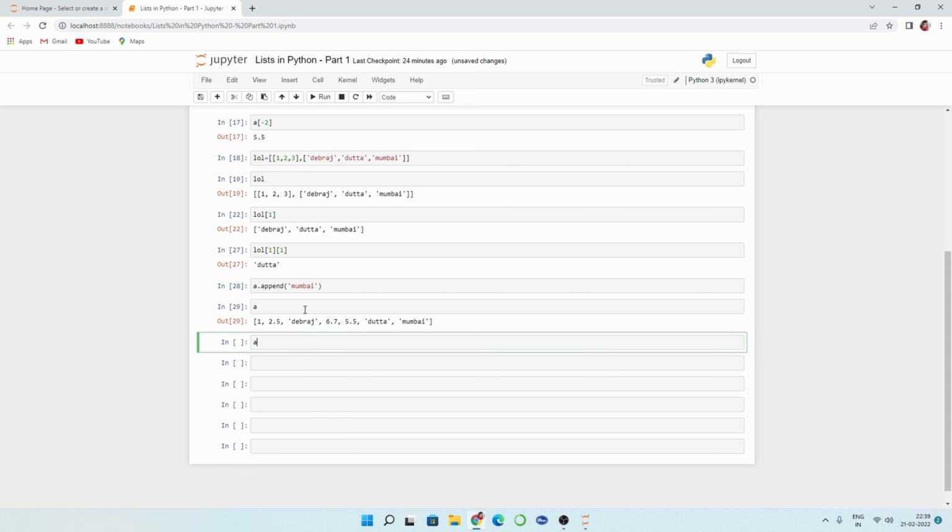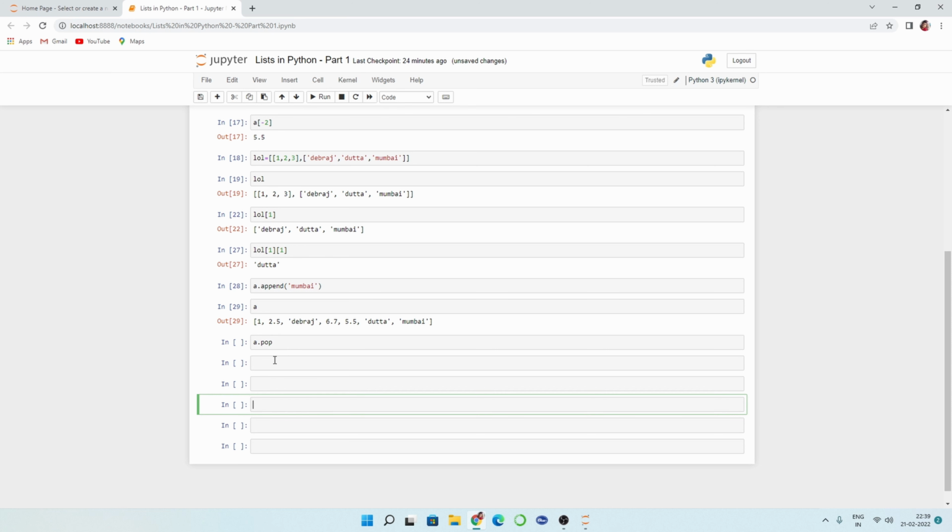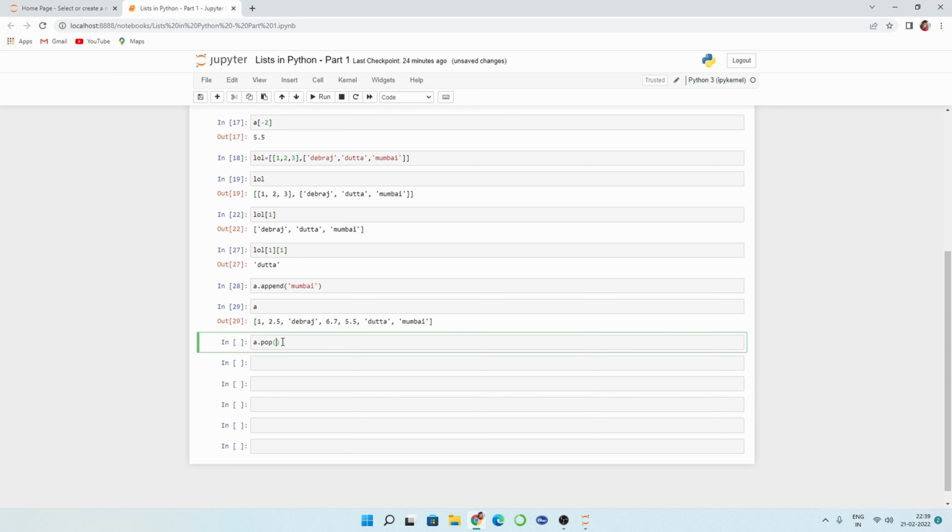So suppose A, then what is the other function? I don't remember the functions. What do you do? Press full stop and then tab. Okay, there are multiple functions, and suppose I want to use pop. You can always sort the things as well as reverse it. I also don't know this one, so maybe I'll just go here and press shift tab.